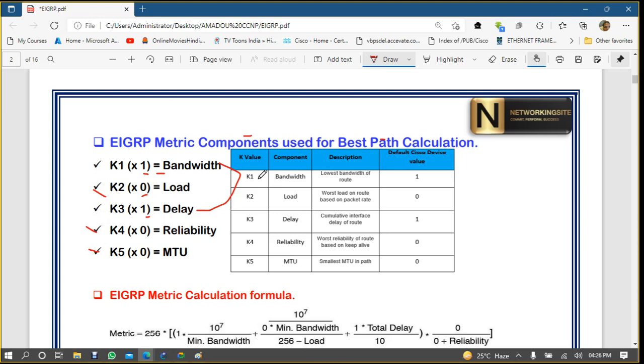Now the K values are K1, K2, K3, K4, K5. K1 is known as bandwidth, K2 is known as load, K3 is known as delay, K4 is known as reliability, and K5 is known as MTU. Sometimes you may say that you cannot remember the meaning of each K. So even I use a shortcut, BLDRM: bandwidth, load, delay, reliability, MTU.